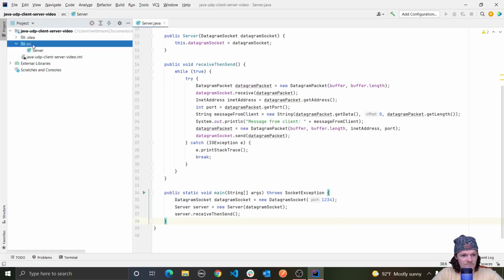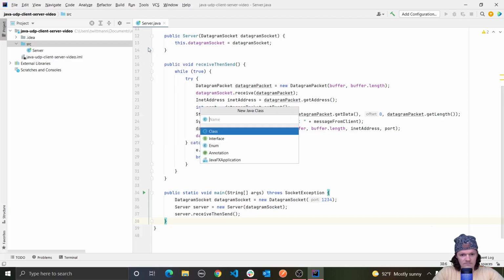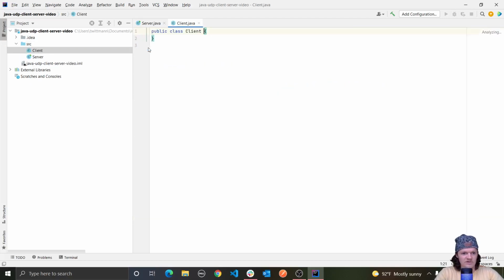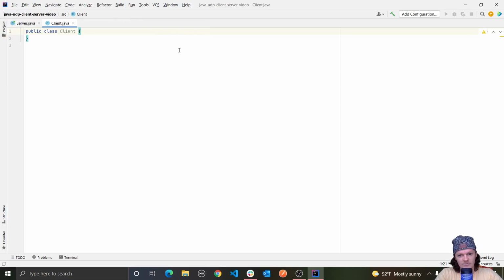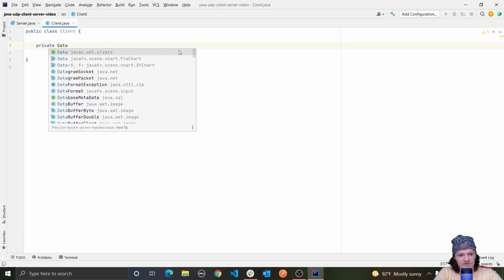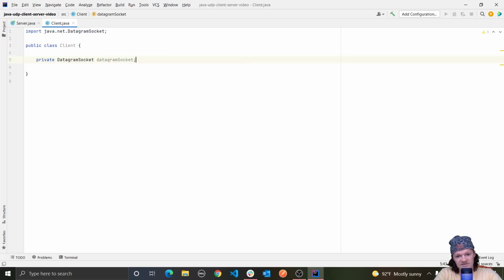But now let's begin working with our client. So what I'm going to do is right click and just call it Client. Let's start working here. First we're going to add some properties that the client needs, just like we did with our server. These will be a DatagramSocket to send and receive packets. So we're going to do private DatagramSocket, and then the IP address of the server that we are going to be sending this packet to.